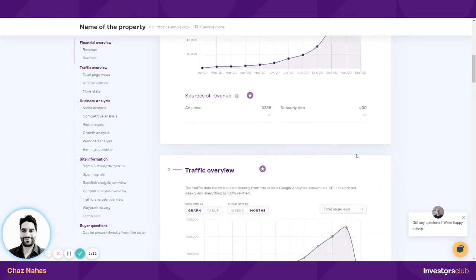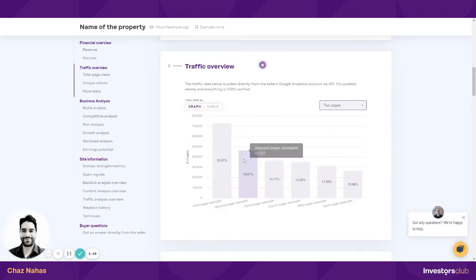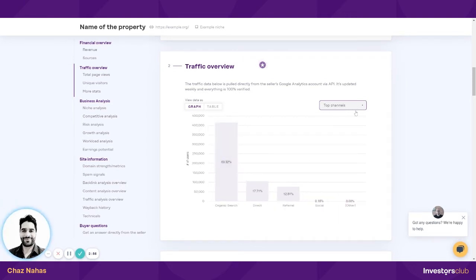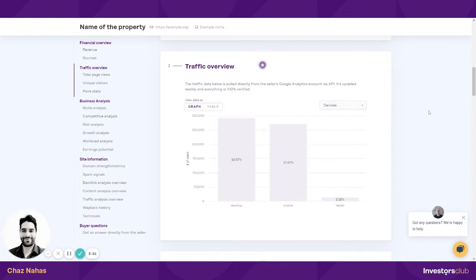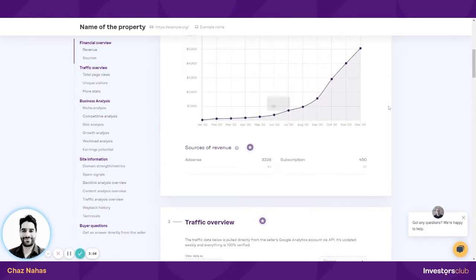Okay, but as you get further down, you get to the traffic report. Again, this is available for regular members as well, where we also break down the traffic trends, but also you have the option to see the top pages, the ones with the most traffic, the top channels, as well as the top countries and devices. Okay, but that is basically it for the regular members.